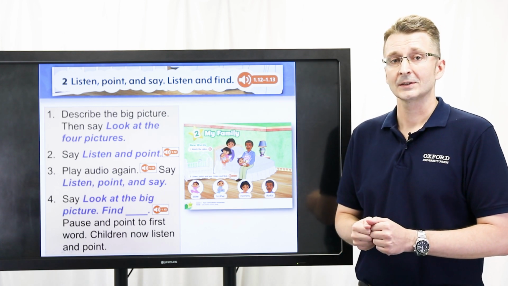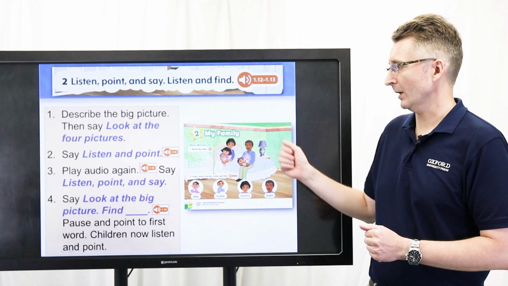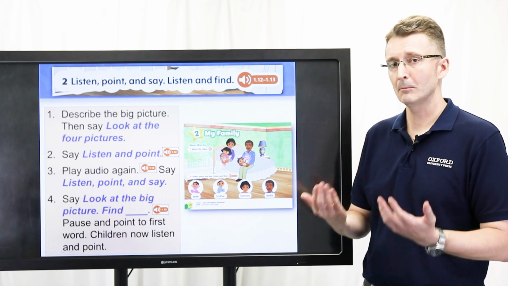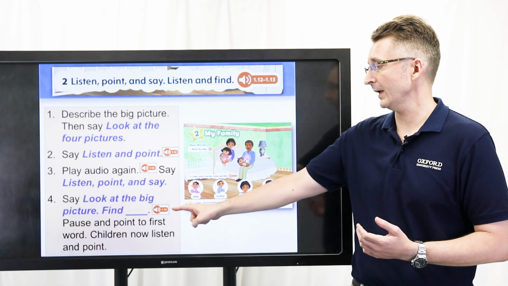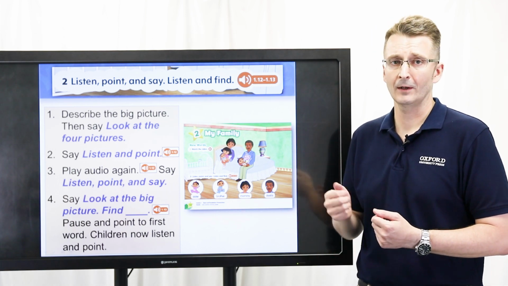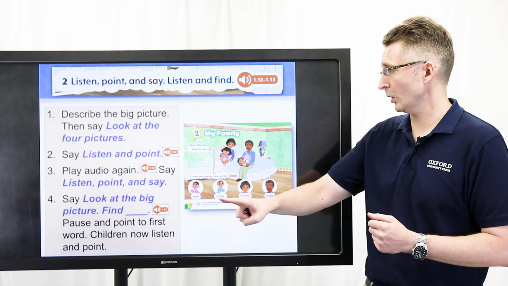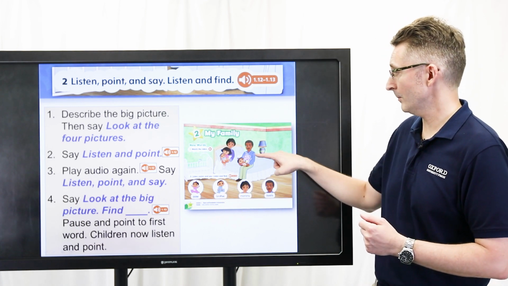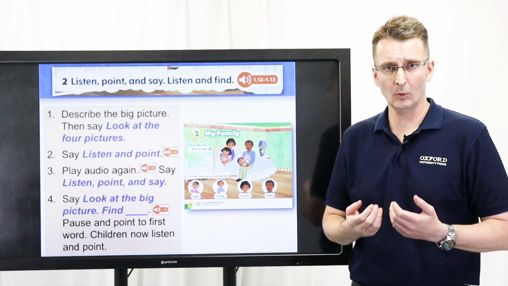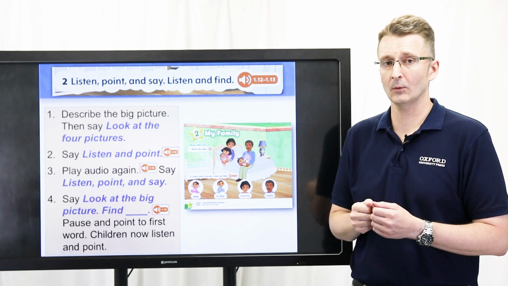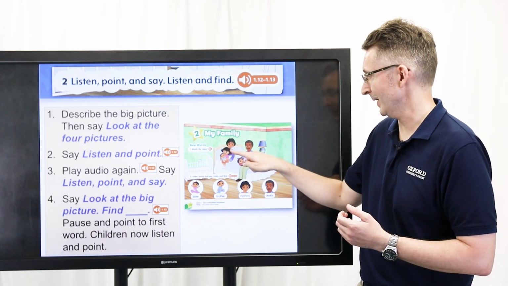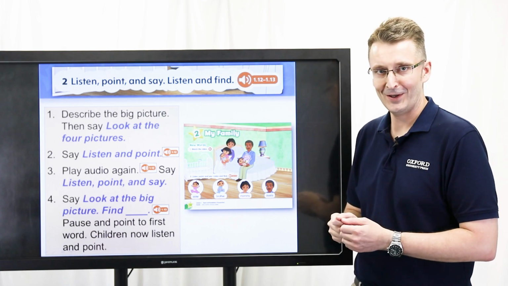Step 4, say, "Look at the big picture. Find daddy, find mommy," and so on. So you'll play a different audio track here, and you can pause after you hear "find mommy" and show the students, "Oh, mommy in the big picture." Okay? And then students know what to do, and they can listen to the rest of the track, and when they hear "find brother," they will look for brother in the big picture. Where is he? Here he is.